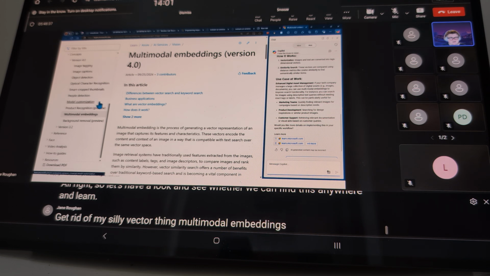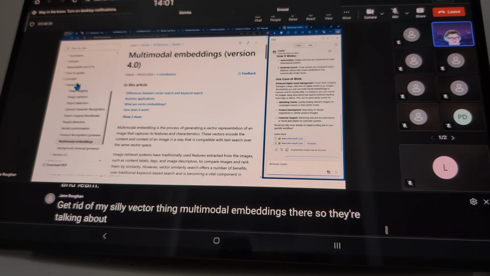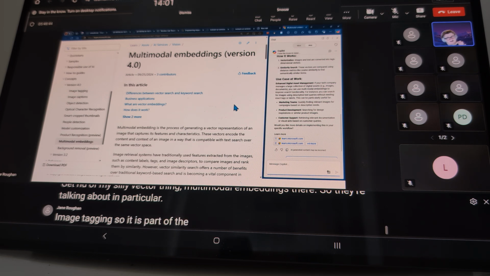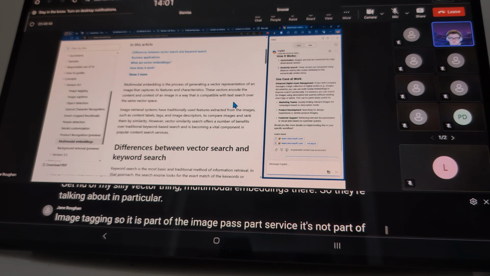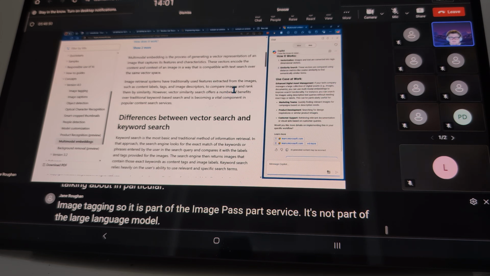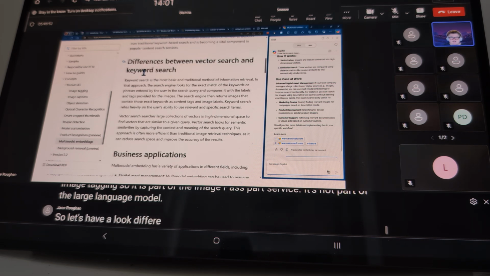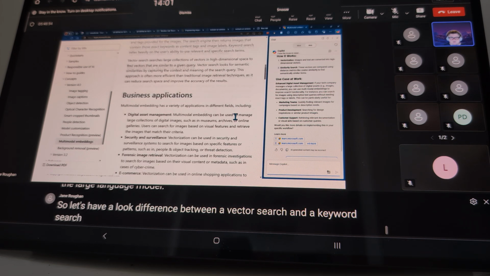Multimodal embeddings there. So they're talking about, in particular, image tagging. So it is part of the image service. It's not part of the large language models. So let's have a look. Difference between a vector search and a keyword search. A bit on that.